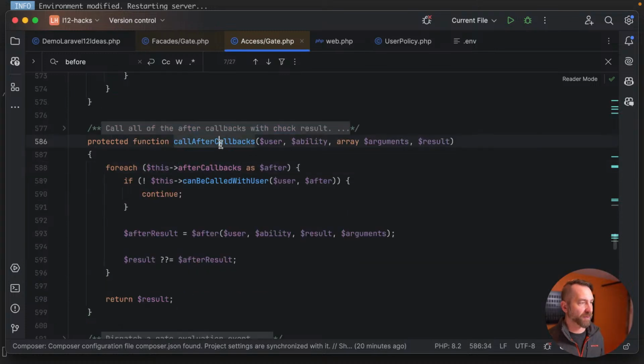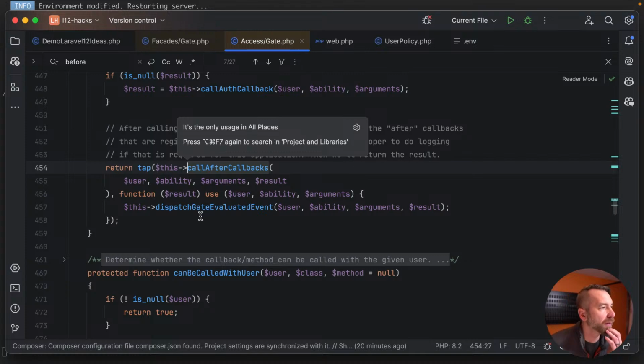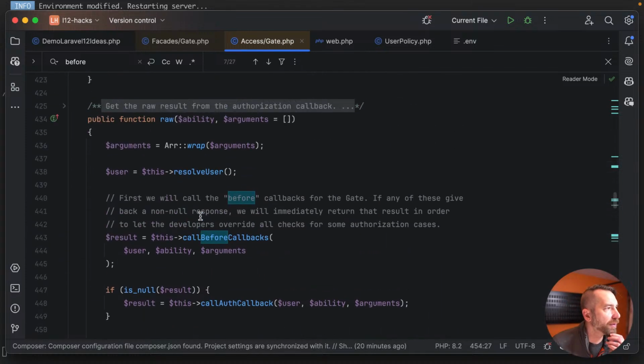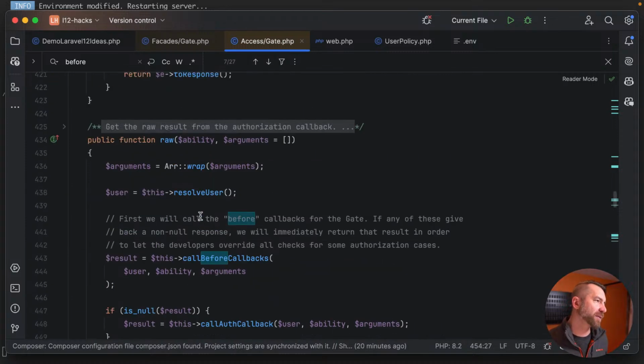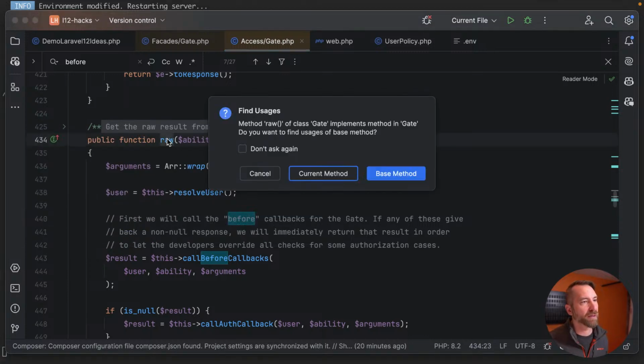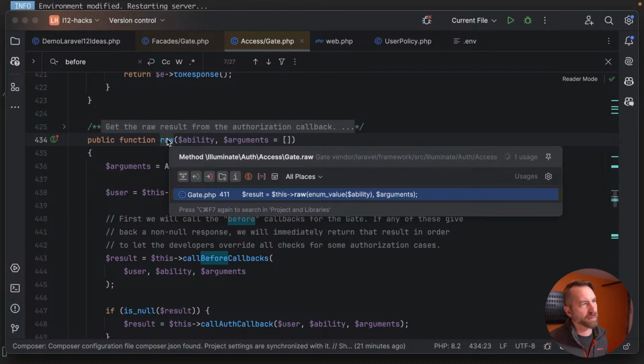Call after callbacks. Where does this get called? Okay, we tap. Is this the only place? Call after callbacks. Get the raw result from the authorization callback. Where does this get called? Current method.